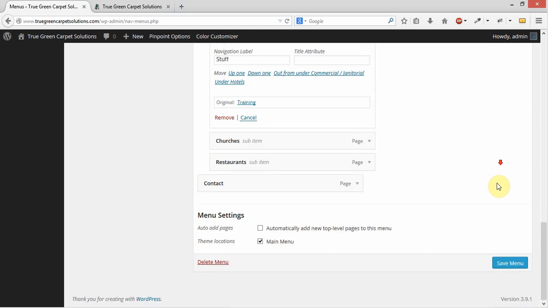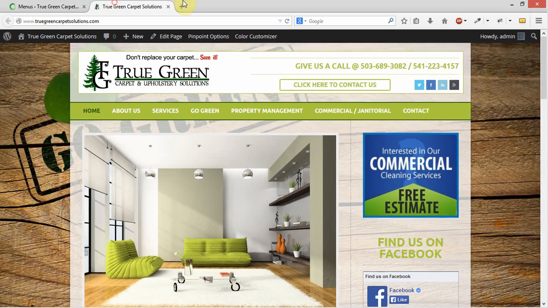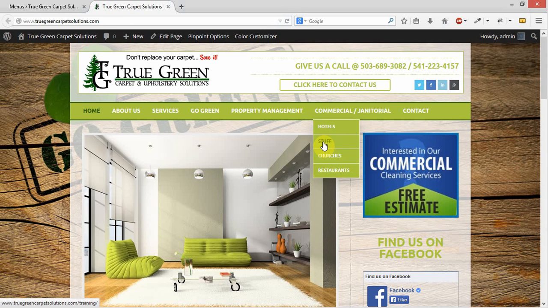Okay. Now I'm going to save this. As I do that, I'm going to refresh the page here and come out. And now you're going to notice that this is called stuff. But if you look down in the left-hand corner of my screen to the URL that has popped up, you're going to notice that the URL is truegreencarpetsolutions.com/training. Just because I changed the name doesn't do anything at all. It's still going to go to the training page link. It doesn't matter that I changed the name.